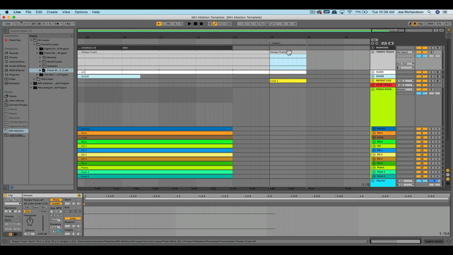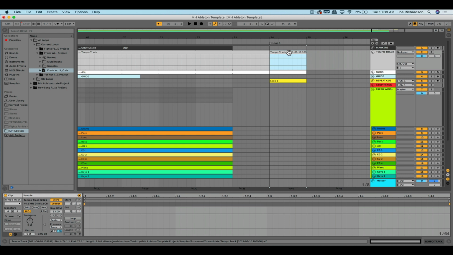Now we need to consolidate this new tempo track clip to be its own clip. We do that by pressing Command J. And basically that just separates it from the original tempo track. Otherwise, even if you split it, if you change the tempo of this second tempo track clip, it's going to change the tempo of the whole song. So that's why you need to consolidate it to be its own clip with Command J.